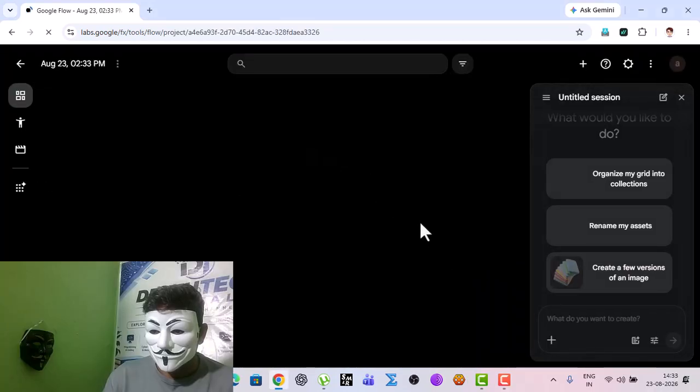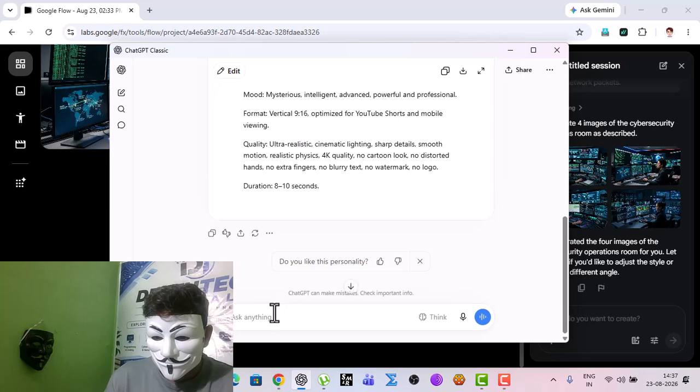The workspace will be loaded. Then you will type the prompt here so that your video will be generated. You will take your prompt from ChatGPT, or you can take any prompt from Google. Write the prompt for video creation.